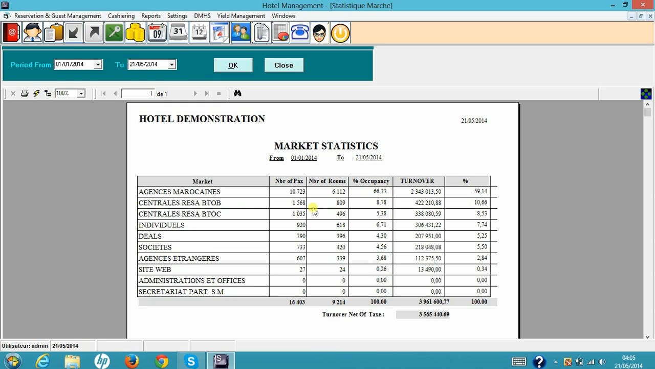Here central B2B, like Hotelbeds, Jack Travel or GTA. Central B2C, it's like booking.com, HRS, hotel.de or something like that, and in percentage. This is individuals, deal, society, foreign agency, and everything. And here you have the total of the turnover of the arrangement. But they give you in your market statistics who works a lot with you.